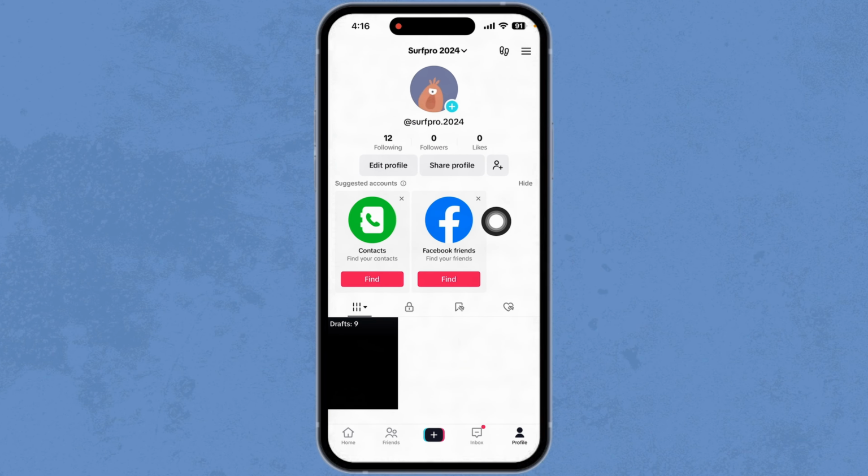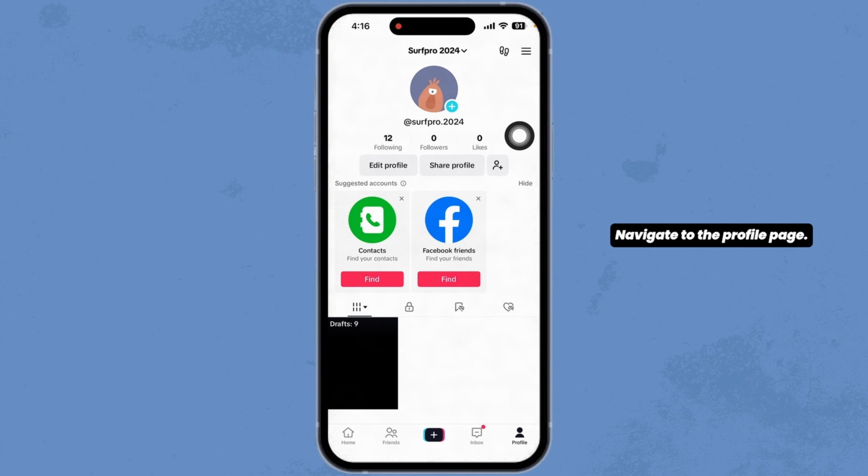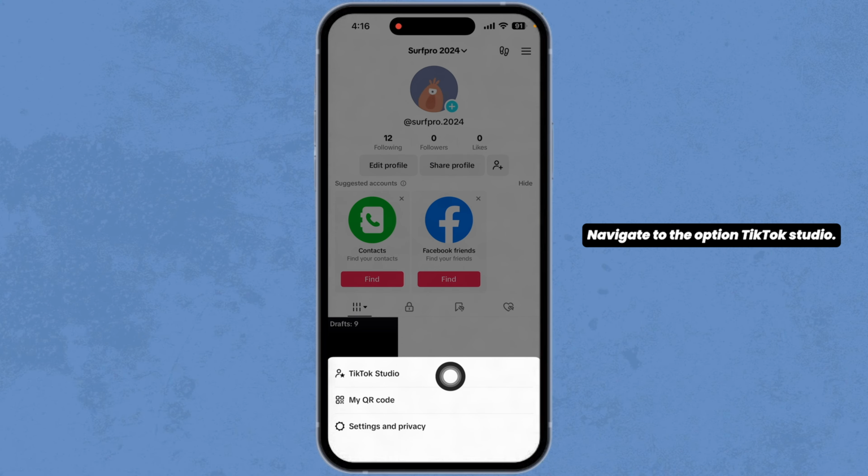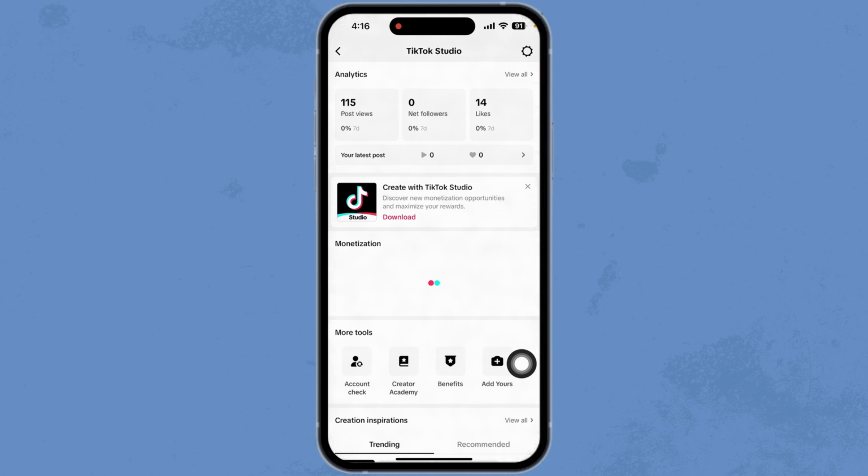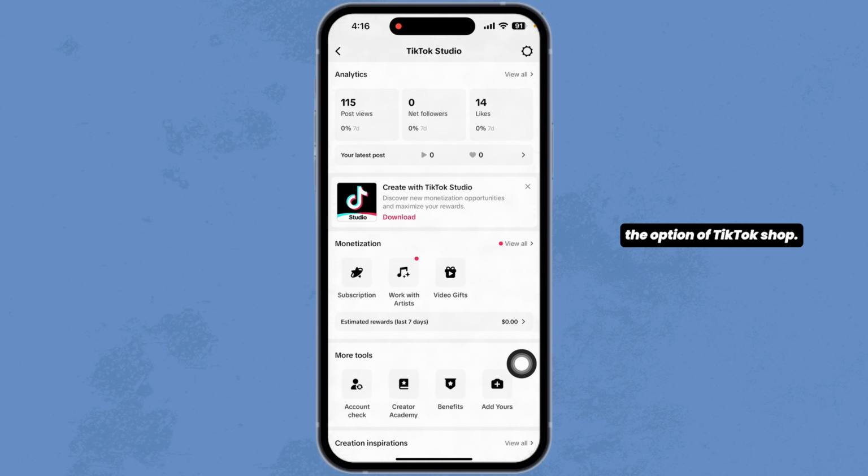Launch your TikTok app. Navigate to the profile page, then click on the three bars given at the top right corner. Navigate to the option TikTok Studio, and over here you will find the option of TikTok Shop.